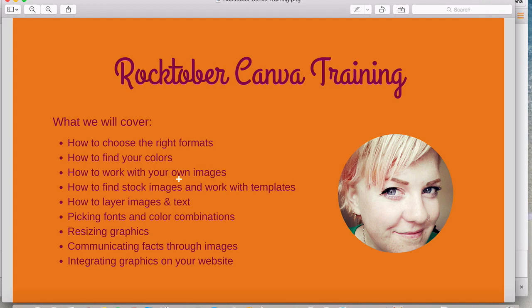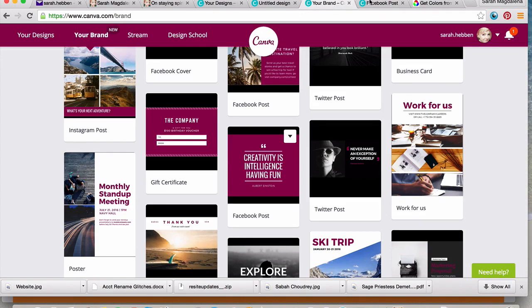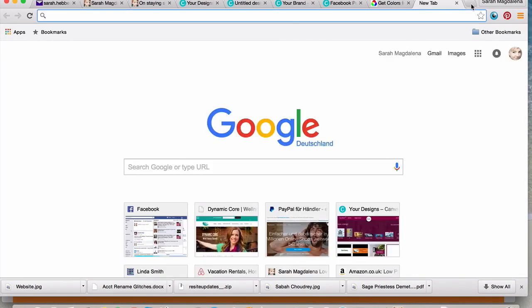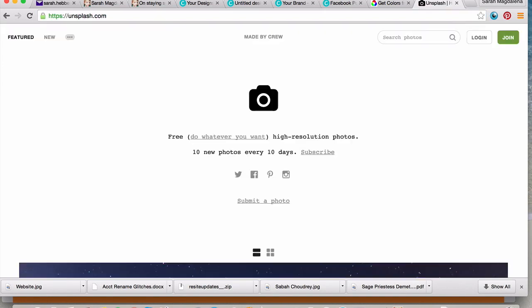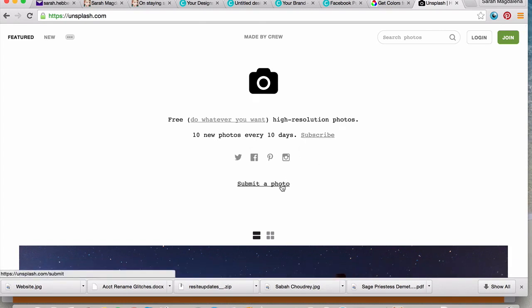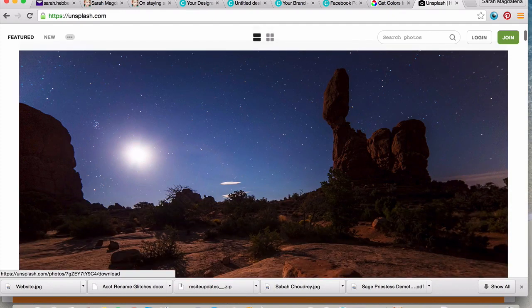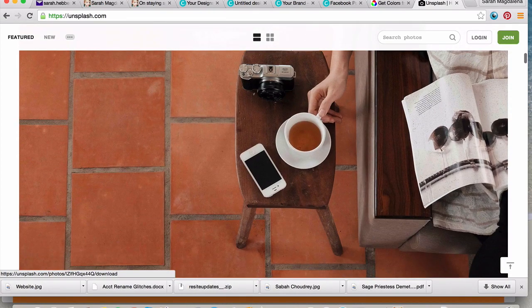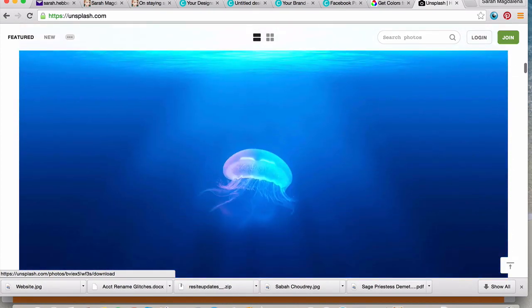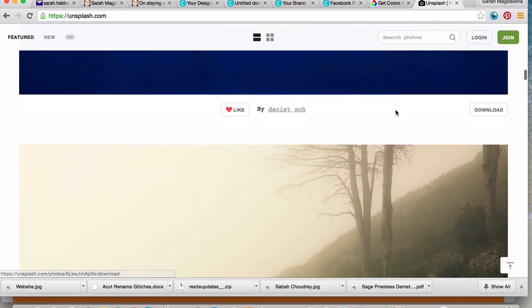So, how to work with your own images. I'm going to give you a couple of examples of graphics that I've made using my own images. If you don't have a lot of photography that you feel might work for you, one of the resources I would recommend is unsplash.com. It's a free website that offers high resolution photos that you can download. It's 10 new photos every 10 days. You can subscribe here, you can submit images, and some of them are really, really beautiful. Others are a bit more generic, but usually I always find something that I really like and that I can work with. So yeah, really definitely worth checking out.